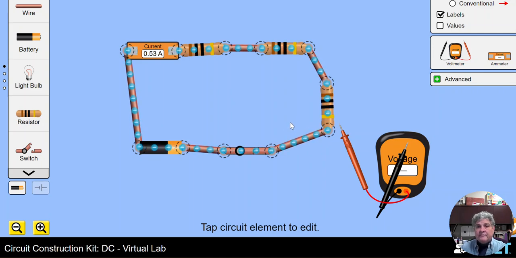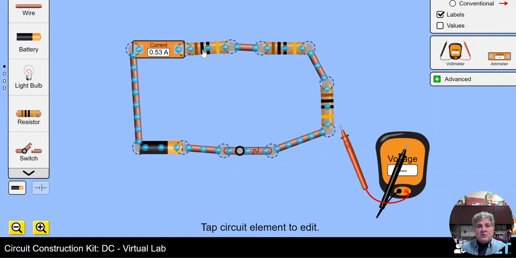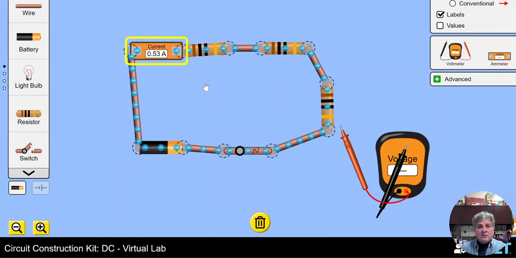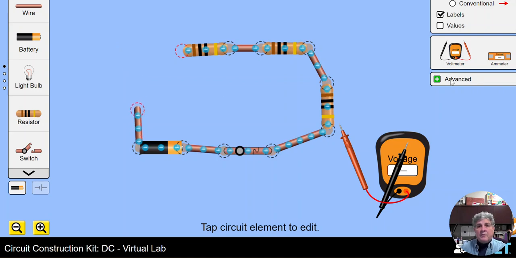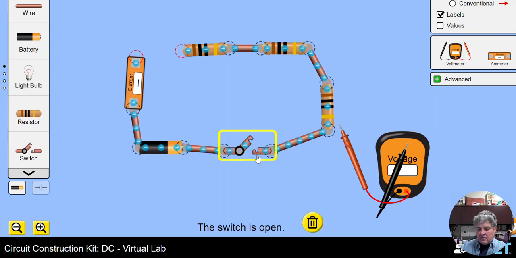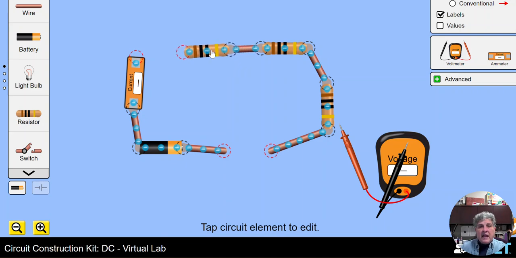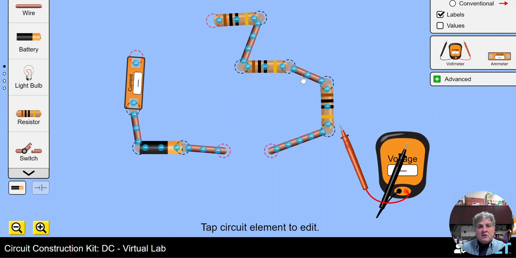You're going to do something similar, so we're going to take this out here and delete that. We'll put that in here. We're going to put my ammeter back in, and now we're going to do it for a parallel circuit. For parallel circuits, let's go ahead and get rid of my switch. What's going to happen is your resistors are going to look like they're in a ladder.